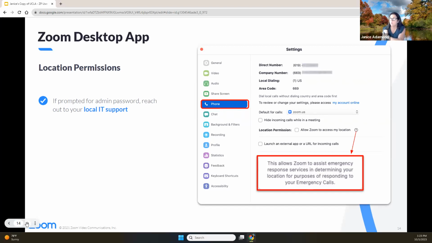I also wanted to point out location permissions. You can allow Zoom to access your location. And again, this falls under the 911, right? So emergency notifications. So again, you let us know if you want to allow us to locate you based on where you are in the event of emergency purposes only.